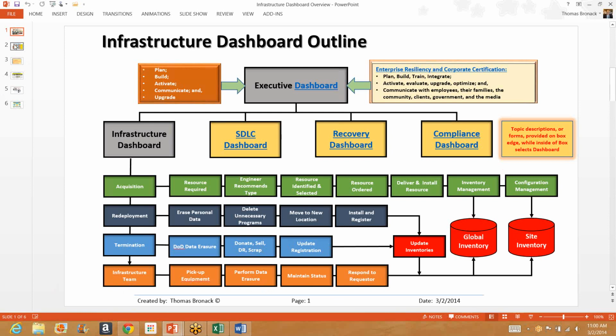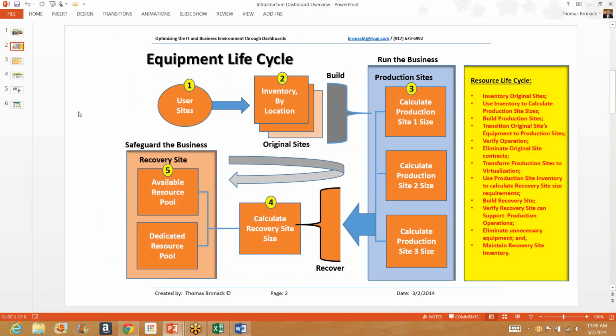Now, I've added some foils in the background here to show you what we did in this project. We looked at the user sites, we created an inventory. From that inventory, we were able to calculate the size of our production environments. From the size of our production environments, we were able to calculate our recovery site. And we created a resource pool of equipment, and then we dedicated from that resource pool to the applications that had to be certified as recovery.